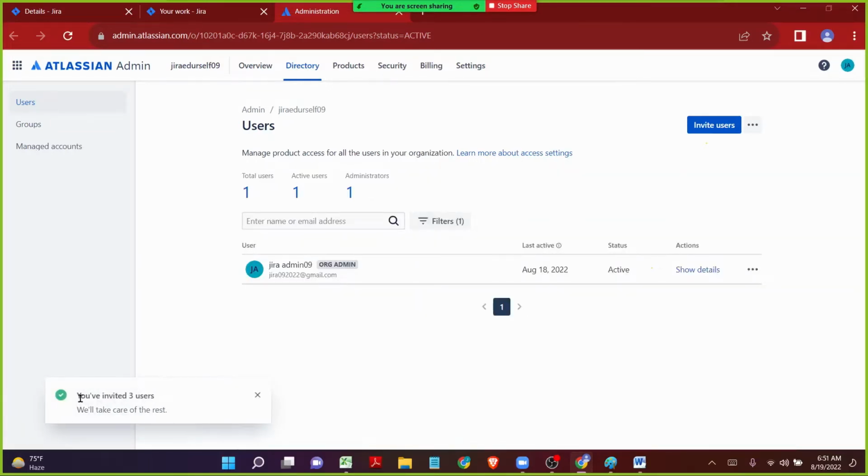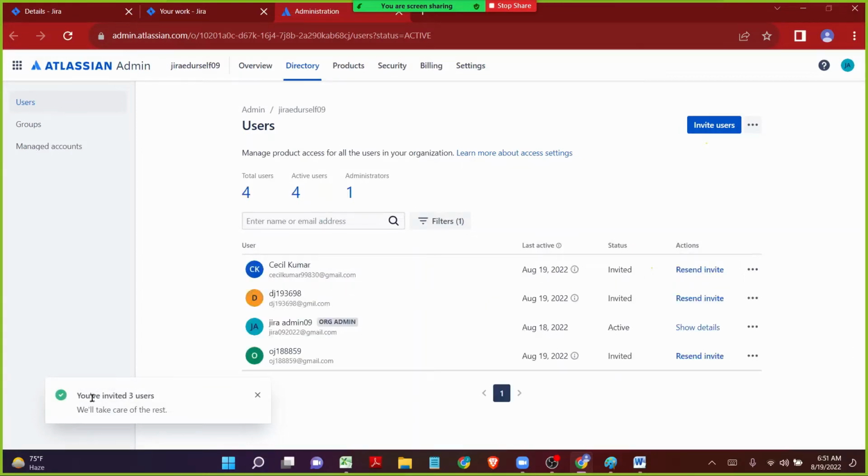Alright, as the notification states, you have invited 3 users and we will take care of the rest, which means Jira will send automatic emails to all the 3 members. We can see the status as invited, and if they accept the invite, the status will change to active.